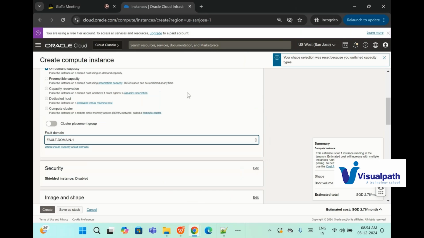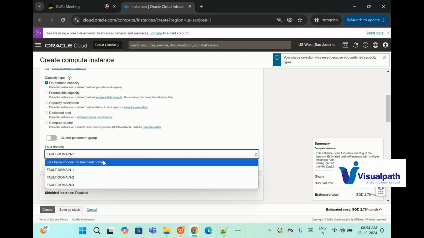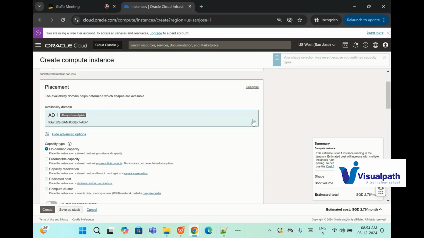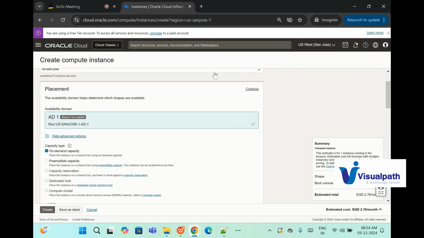Your shape selection was reset because you switched capacity types. Achha. Let Oracle choose them. Okay. Understood, right? This AD part and fault domain part.